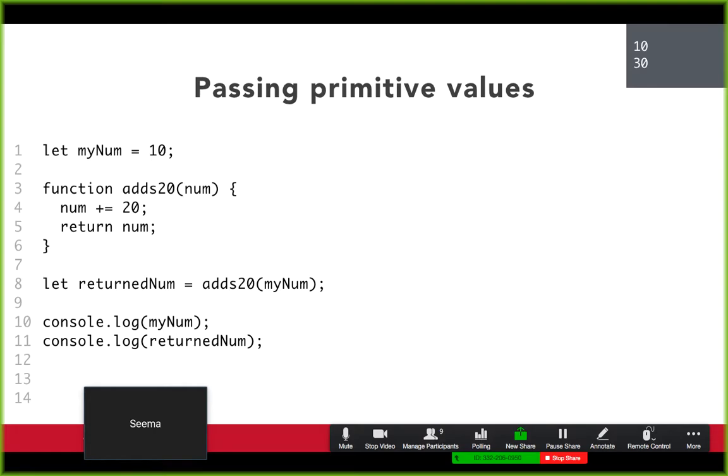It happens because on line 8, when I pass myNum into adds20, JavaScript takes a look at that and says, what is myNum? Is it a primitive or a complex data type? Because myNum is a number, it's a primitive data type. And because of that, we don't pass in myNum itself. What we're actually passing in is a copy of myNum's value. Remember, primitives are passed by value. So we just take the value of myNum, which is 10, and pass that into the function.